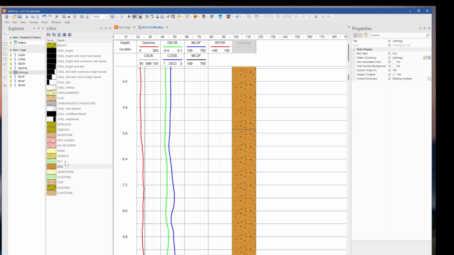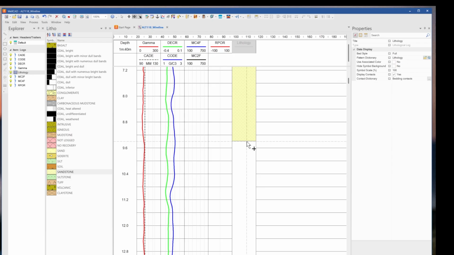WellCAD uses the previous pattern. We can select a new pattern and drag and drop it down to change the lithology. We can also add a new interval.